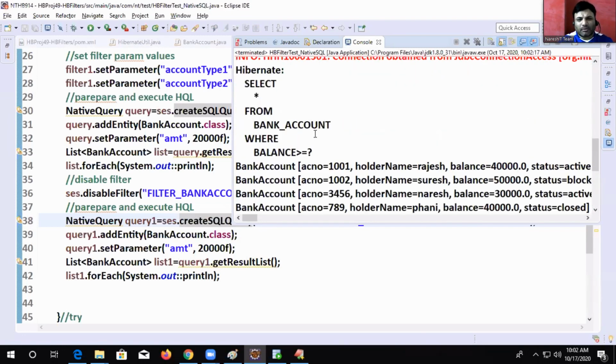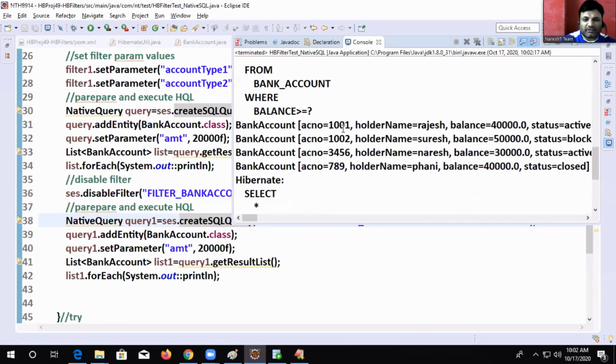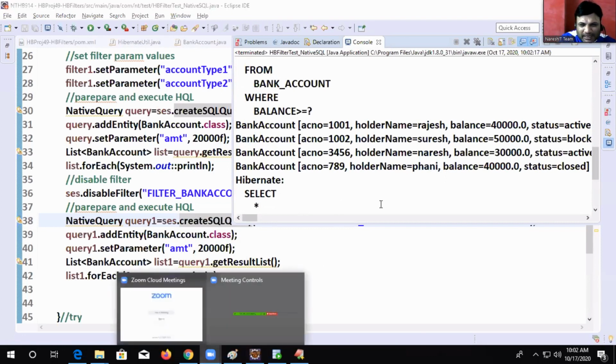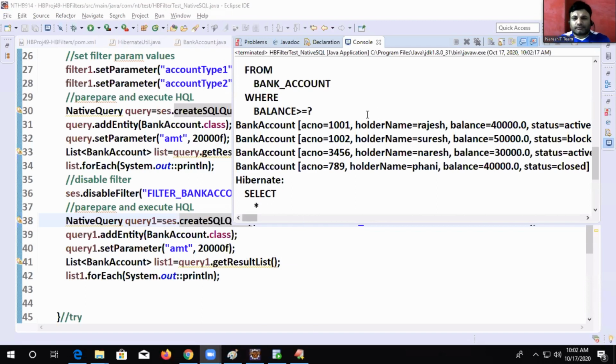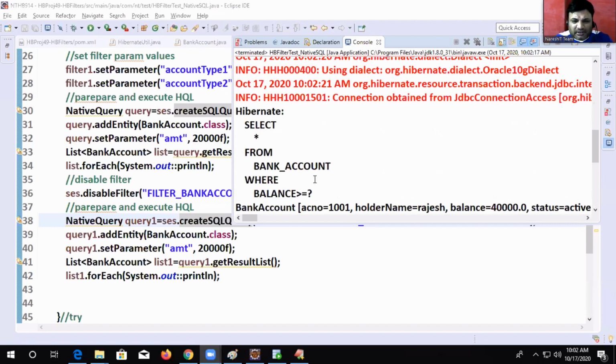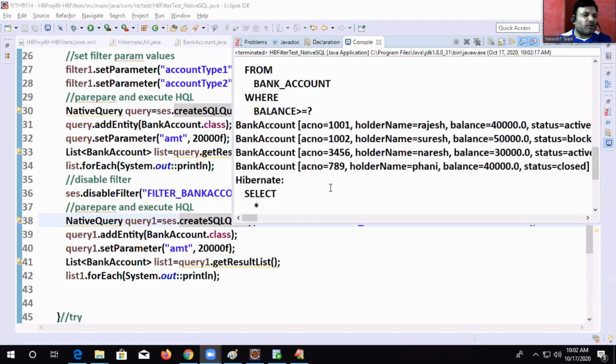Yeah, see this? Native SQL is not supporting Hibernate filters. Did you notice it? Does my native SQL support Hibernate filters? Not supporting. See this? Native SQL queries go and execute in the database software as they are. HQL supports filters, native SQL does not support. I hope you got this clarity.